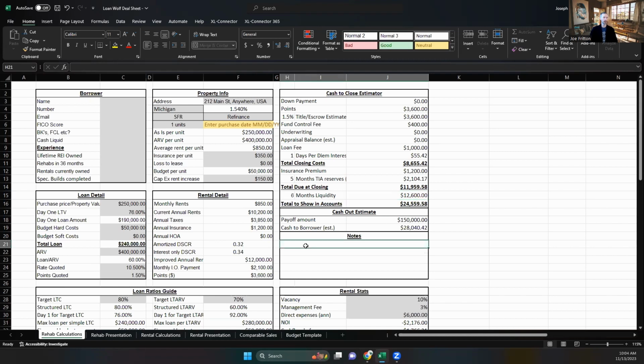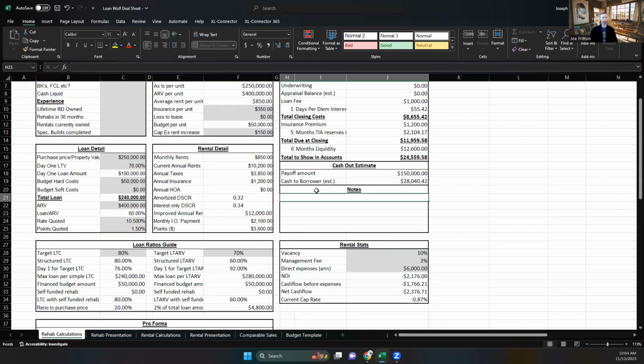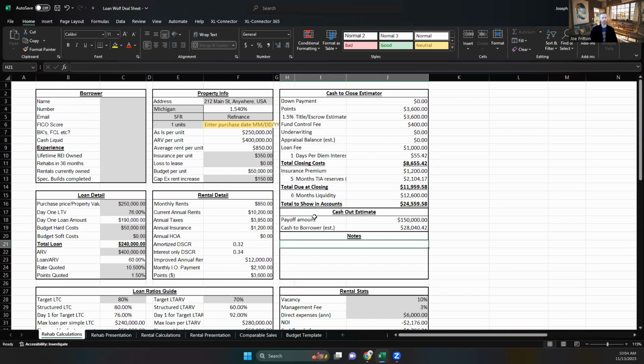Now, a little bit of a note section right here, and you can type in things that you want to keep track of or inform your loan officer of if you save this and email it over to them. And that's about it for the rental, for the rehab calculator. There's also a couple of tabs in here for a quick presentation.